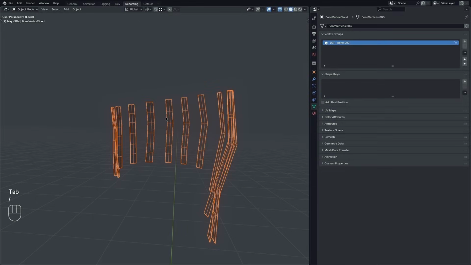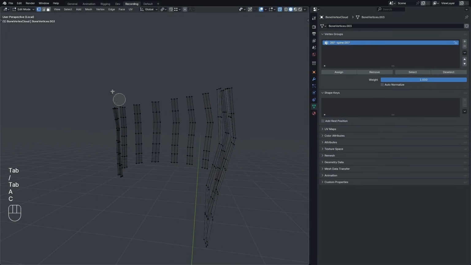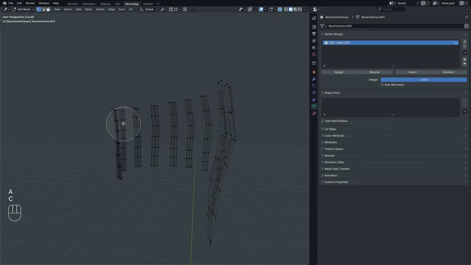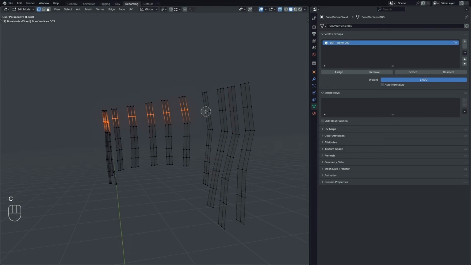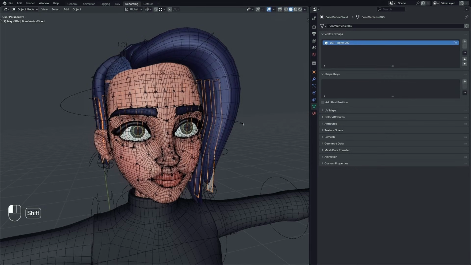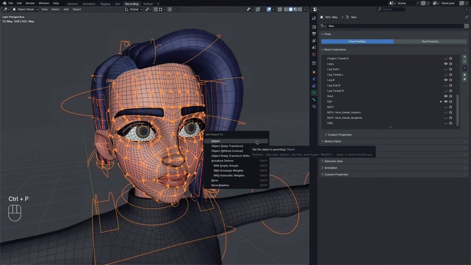So I'm going to solo this again so it's easier to see. And then I'll circle select these top vertices here and hit assign. Now these ones down here, I kind of want to assign them as well, but not 100%. So maybe something like 50%. And hit assign. Okay, and now I'm going to parent it to the armature, Control P, and add an armature deform modifier.